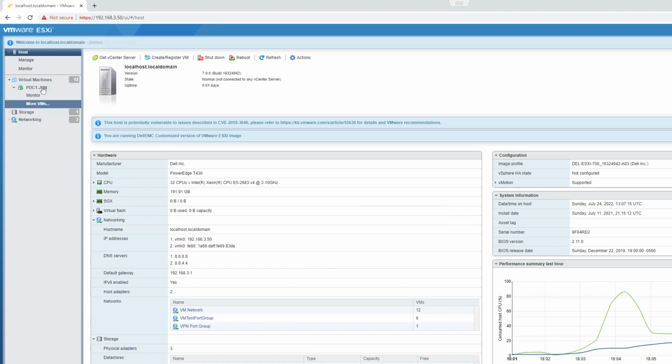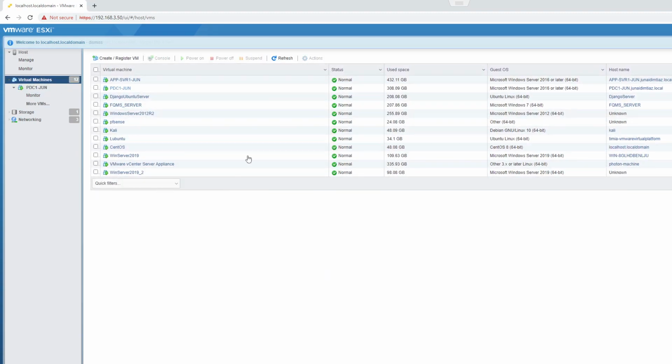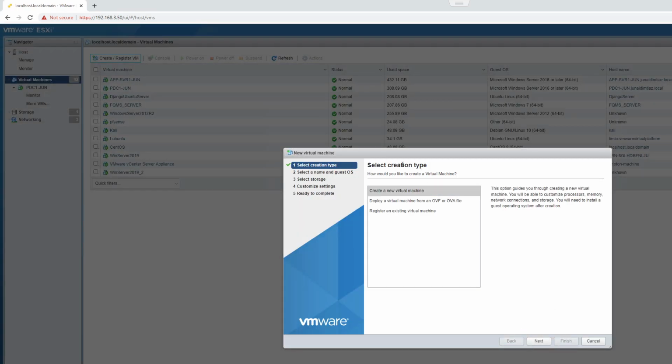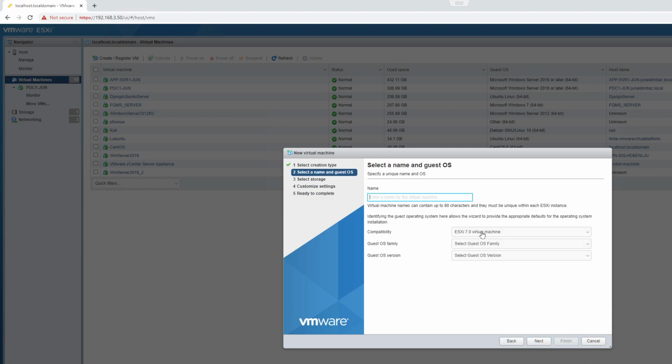Over here you can see I have tons of virtual machines, so I'll just create another new one. This is basically not an ESXi tutorial. I just have to create a virtual machine for Windows Server, but you can follow along, and I can have another video on ESXi. So over here you would just create a new virtual machine.